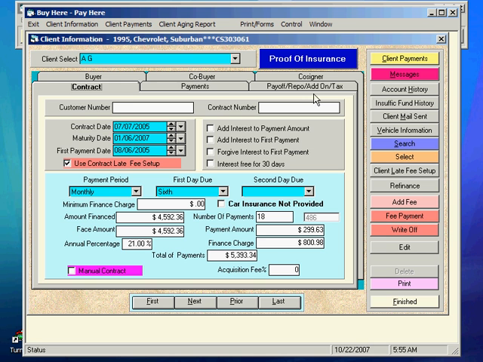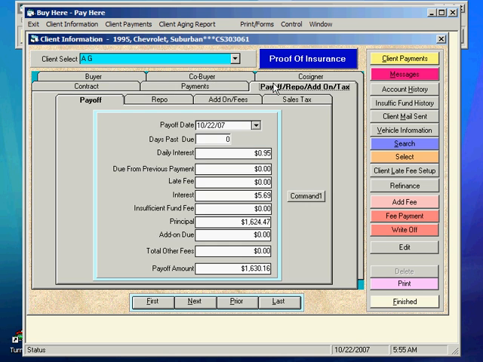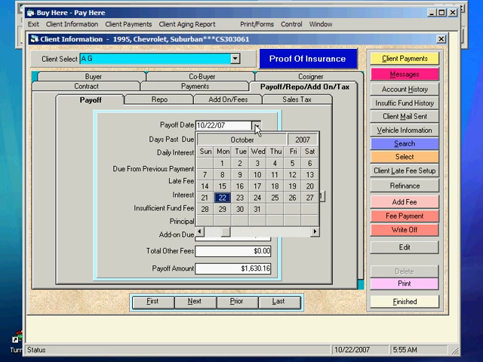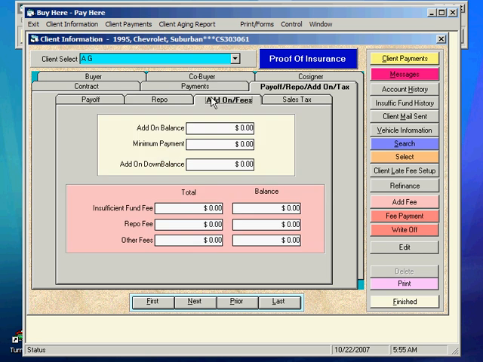This gives you all the information on the current contract. This is the current payment due. This would be the payoff. And you notice it's $1,630 on 10/22, but let's go to 10/31. He wants to pay off on that day. On that day, the payoff would be $1,638. You also have repo fee tracking and add-on fees.